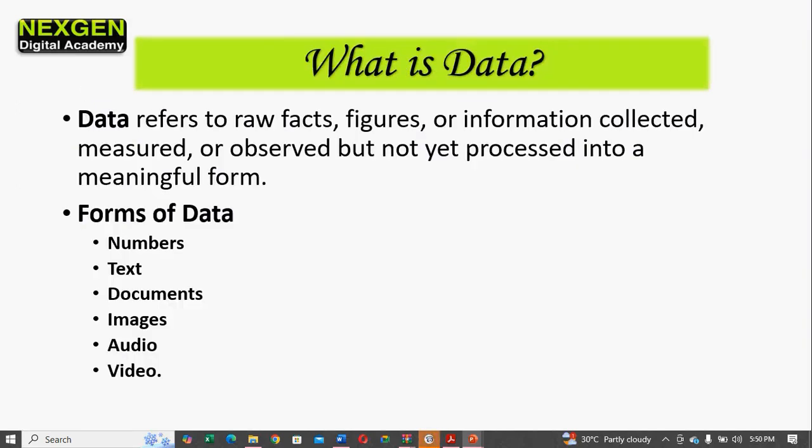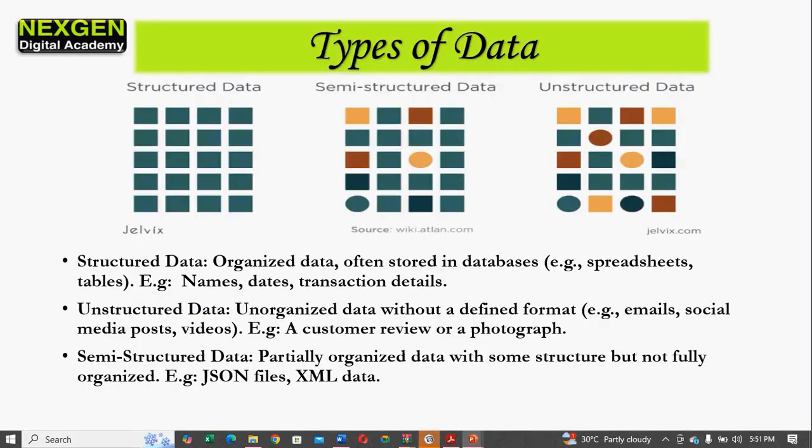Then we went further to talk about what data is, because we cannot begin to talk about data analysis without understanding what data is and what analysis is. We said that our data comes in the form of numbers, text, documents, images, audios, and videos. That is the way data is presented to us, for us to examine, organize, transform, and also analyze into what will give us an informed decision at the end of the day.